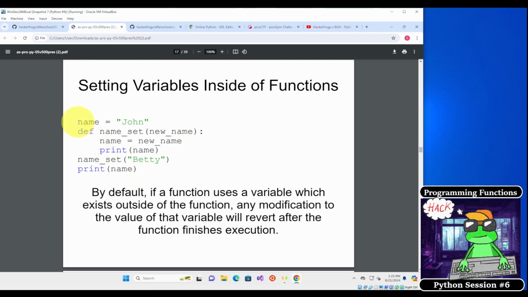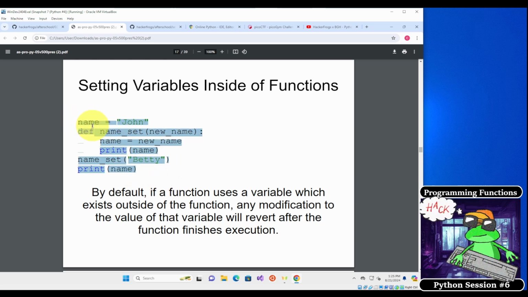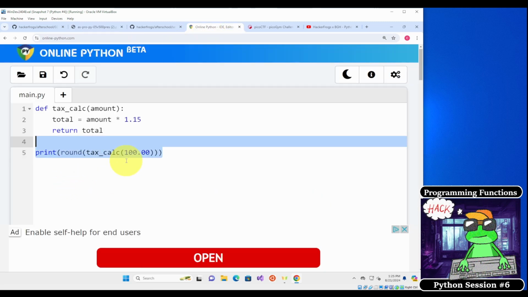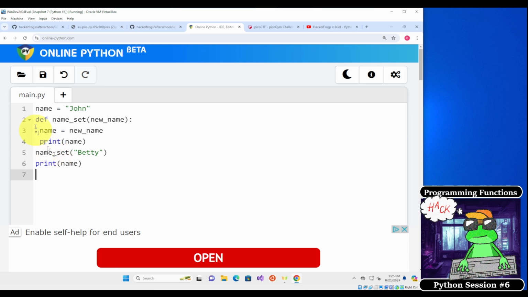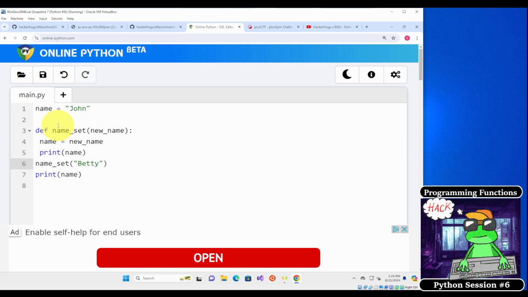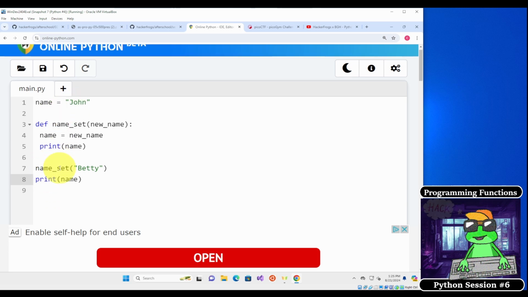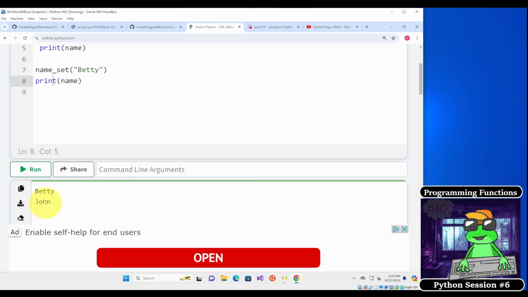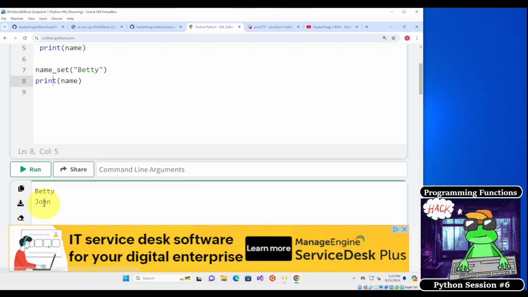Okay, so let's try this out real quick. Let me just copy this, and I'll demonstrate inside of Online Python. So we've got name equals John, and then we make this. Let me clean this up a little bit. This is the function, this is the variable, and this is the name being set by this function here. So when we print the name, first it's going to do Betty, and then it's going to do John.